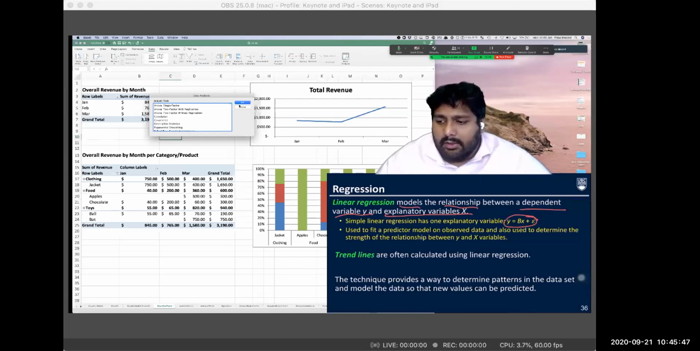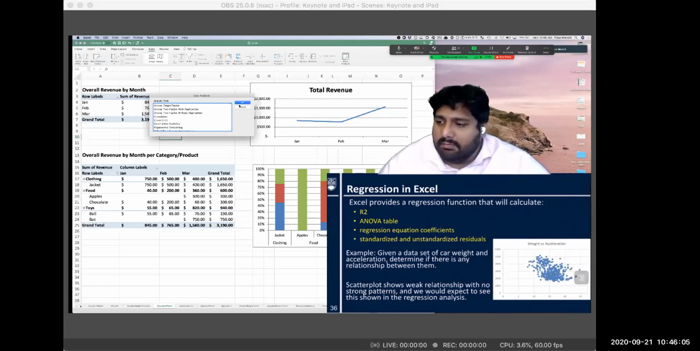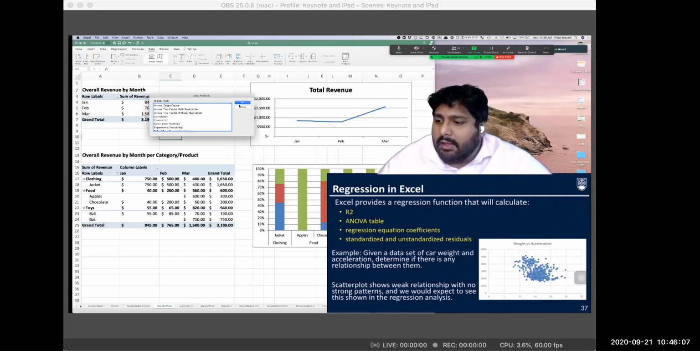And then you can do this right in Excel by trying to add this regression line to it. So the technique provides a way to determine patterns in the data set and model the data so that new values can be predicted. You might already know what regression is. So regression in Excel, let's say we have this plot here of weight versus acceleration. I believe this is of cars, yeah. So car weight and car acceleration. And we want to determine if there's any relationship between them.